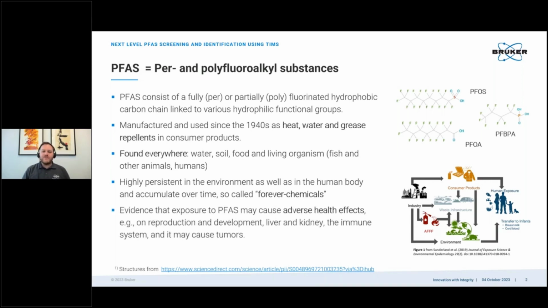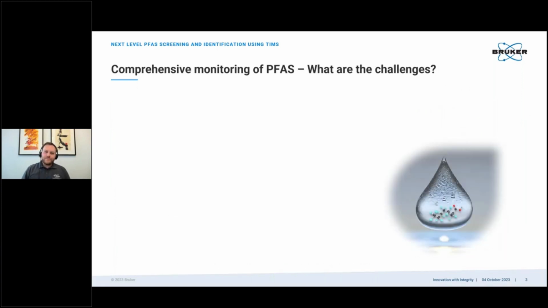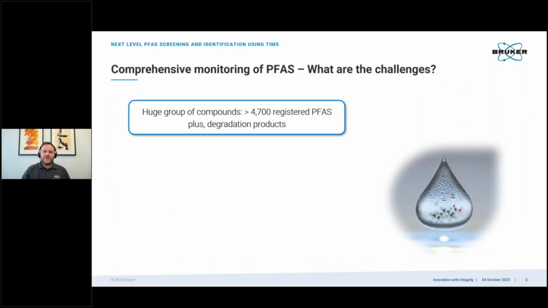There's a lot of evidence that exposure to PFAS may cause adverse health effects in reproduction, development, and the immune system, and may cause tumors. So these are definitely chemicals that we want to be monitoring in the environment and in the products that are around us. What are the challenges of monitoring PFAS?